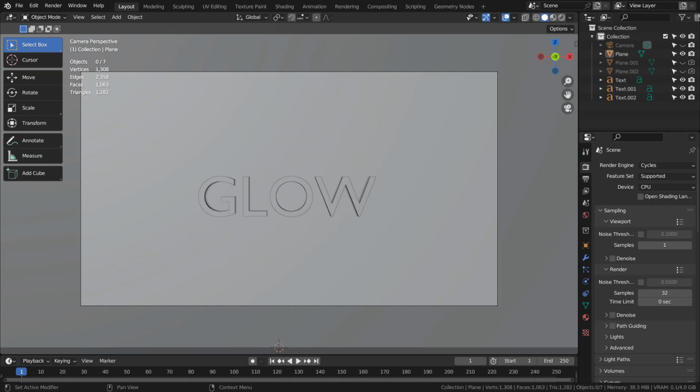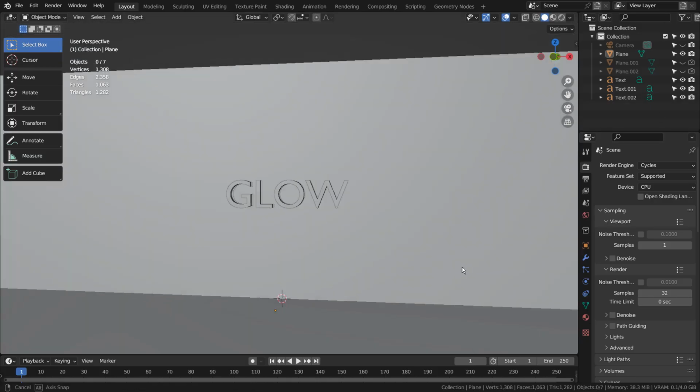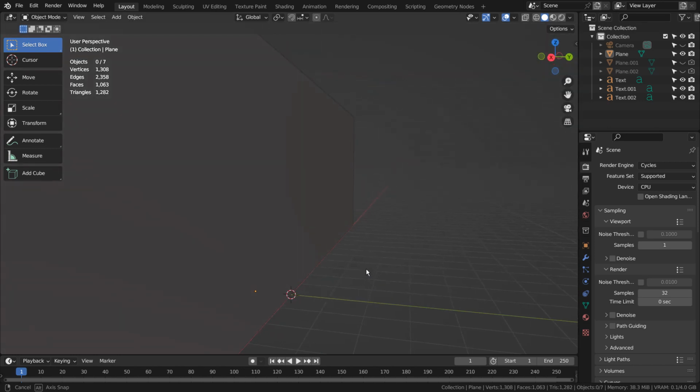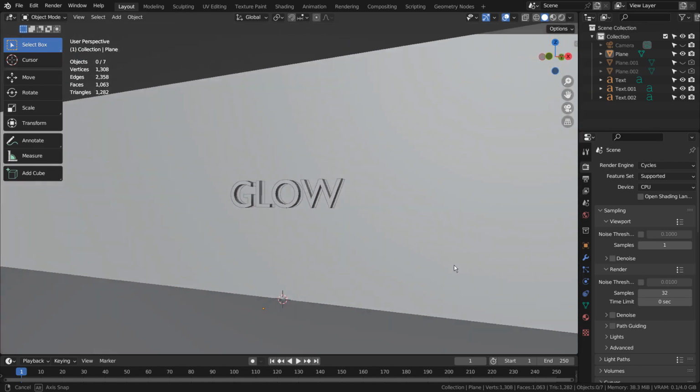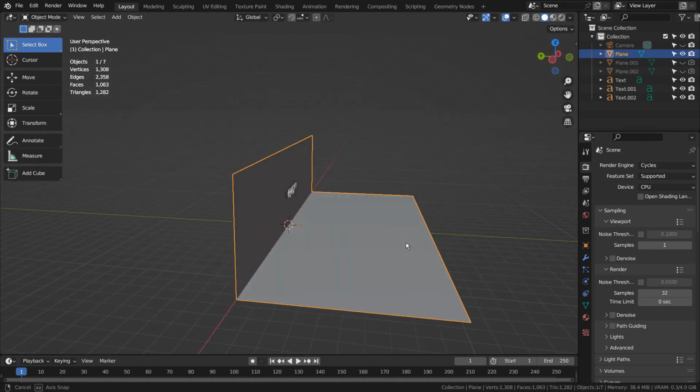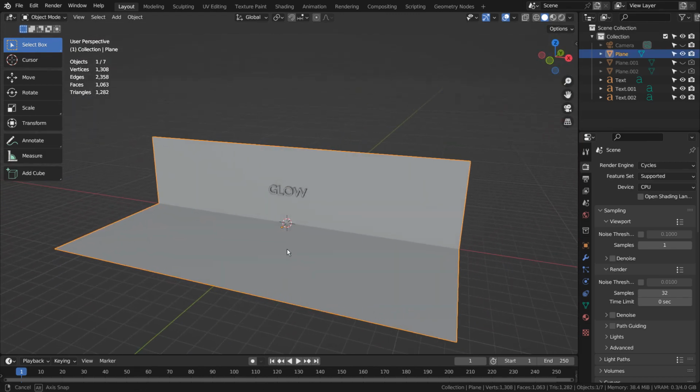In this tutorial, I'll show you how to create this glowing text. I have a plane and three text objects that were duplicated. Only one of the text objects was extruded, and they all have different Y locations in the scene.